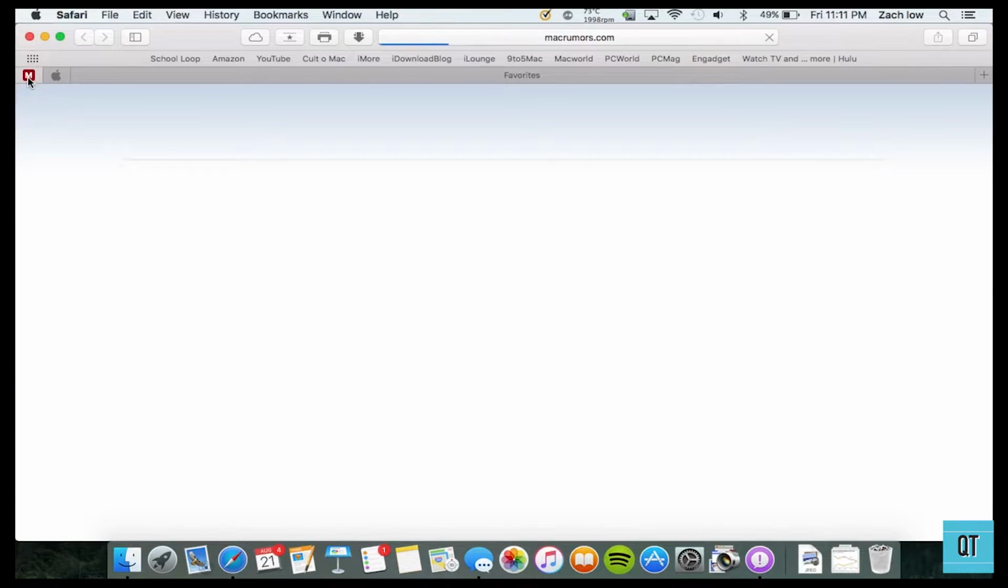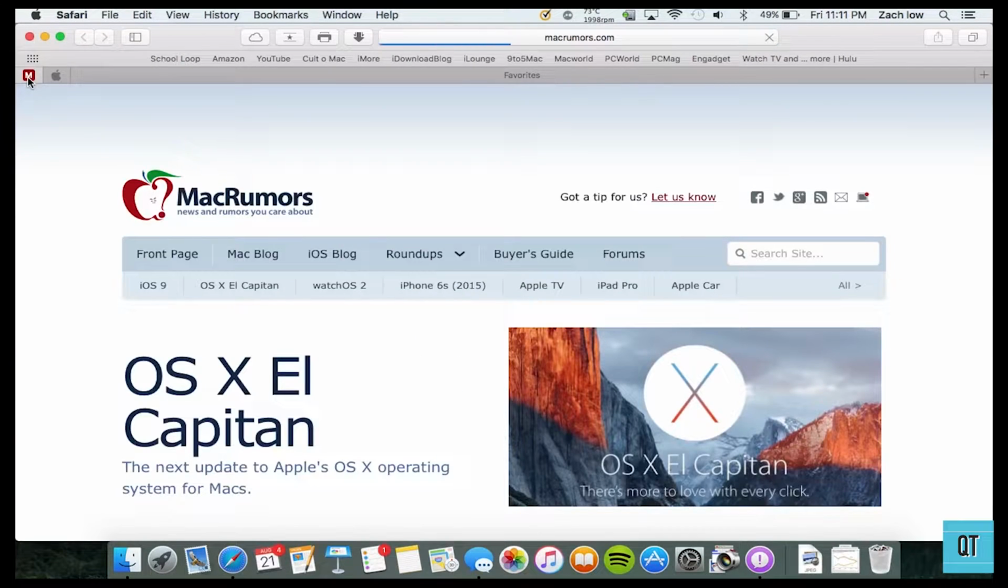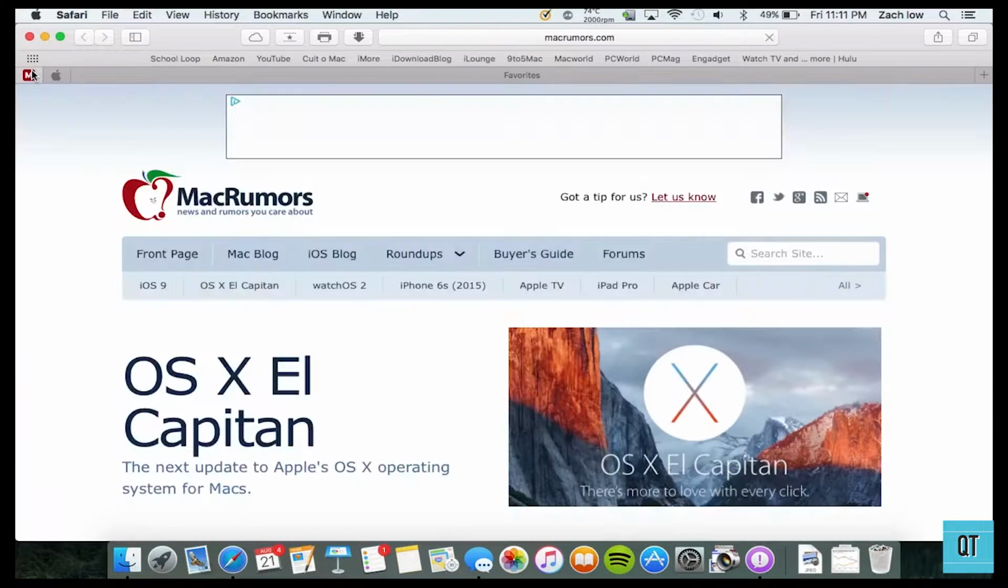Safari also now includes pin tabs, so you can pin a certain number of tabs to the left side of the tab bar that are always there, so whenever you open or close Safari, they're always there and they never go away.